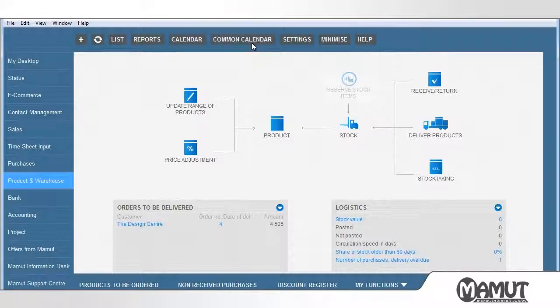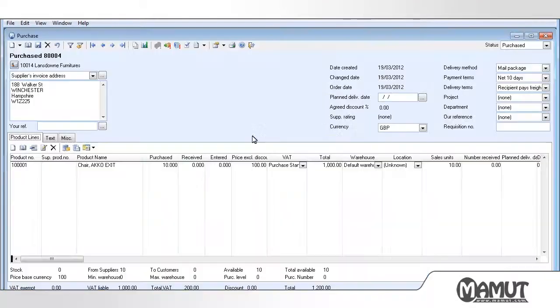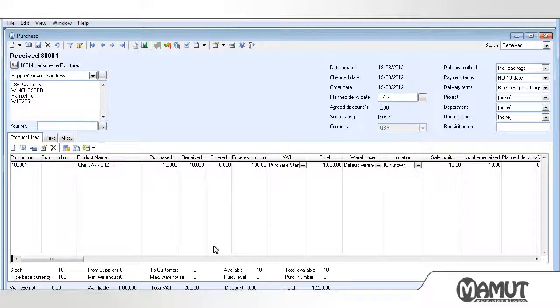Next, we click on the Purchases focus area on the left-hand side, and then we click Purchases Ordered to open an existing purchase order. The stock items on this purchase have not yet been received, so we click on the Receive button to bring them into stock. Next, we click on the Post-Purchase Invoice button to input the invoice from our supplier.